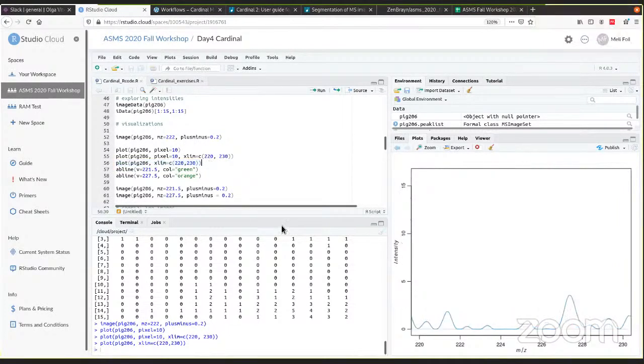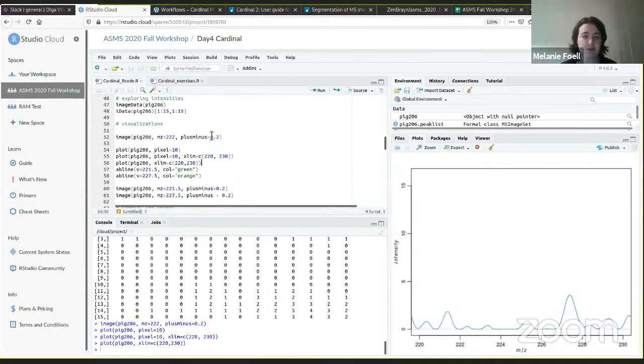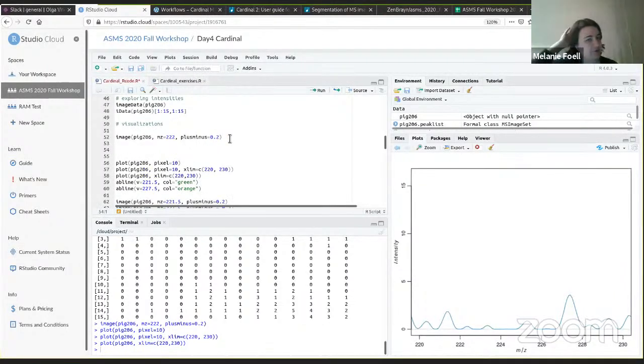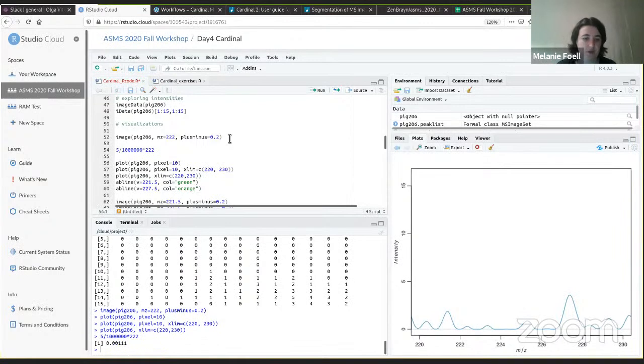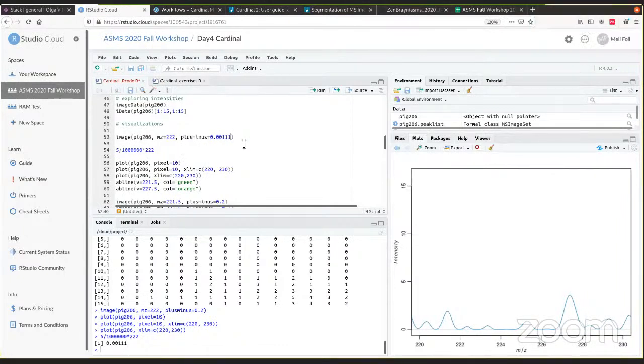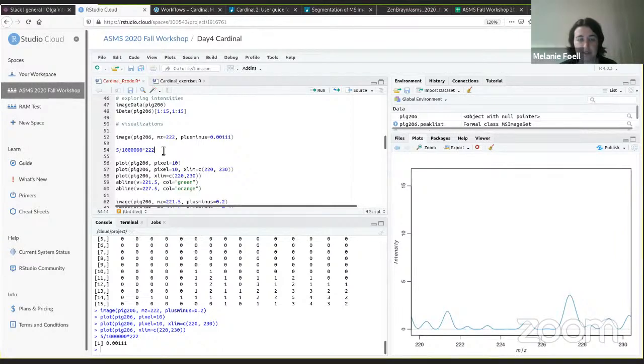Melanie, there's a question to you asking: what should I change in the code if I want to visualize something with a plus minus 5 ppm window? 5 ppm is a bit more tricky, because here we have the absolute value. So you would need to calculate 5 ppm from the value that you want to visualize. For me, this would be 5 divided by 1 million times 222. So this would be 0.00111. This would correspond to 5 ppm at mass position 222. But of course, when the value is in ppm, but the plus minus is only in m/z values, this will change for every mass that you want to plot.